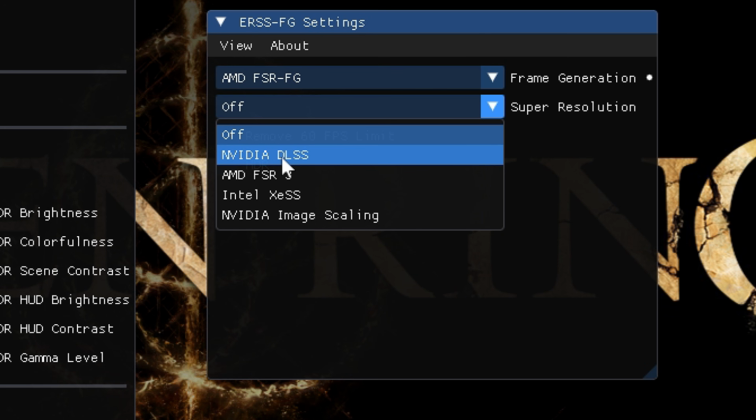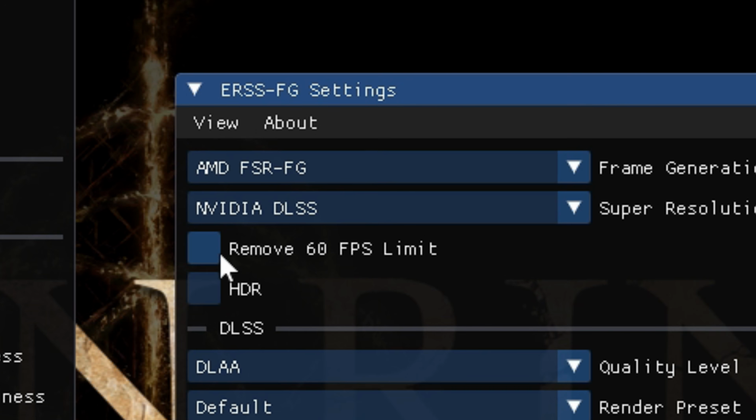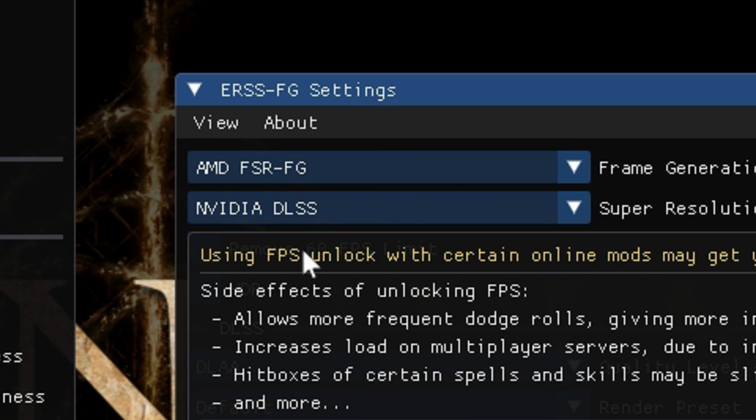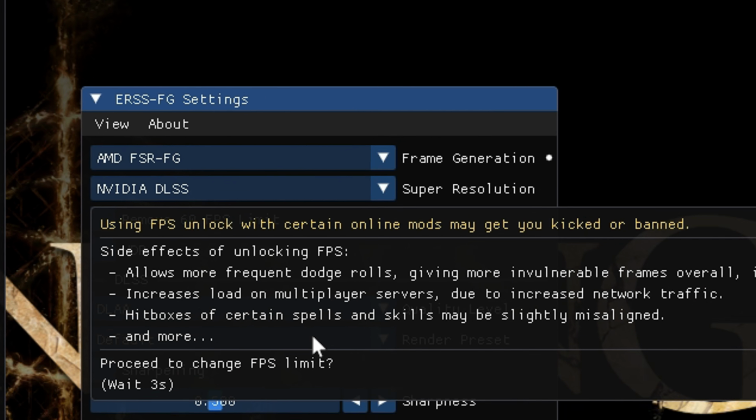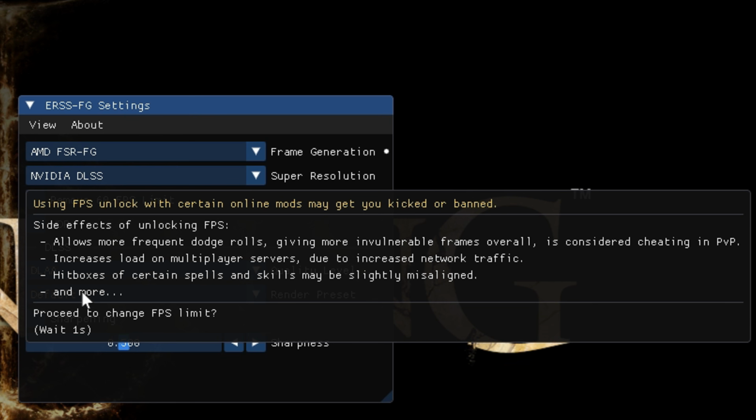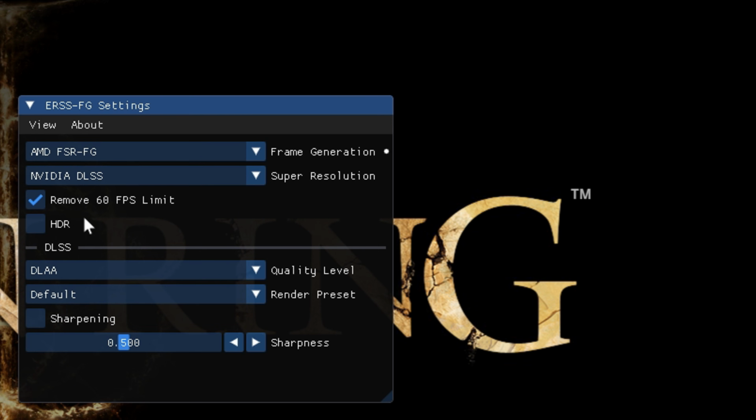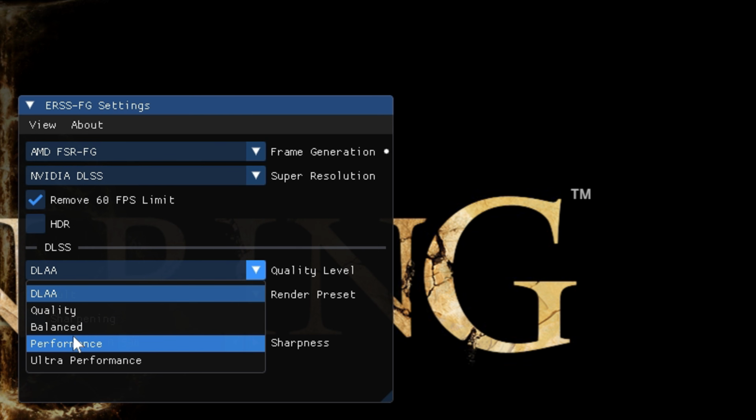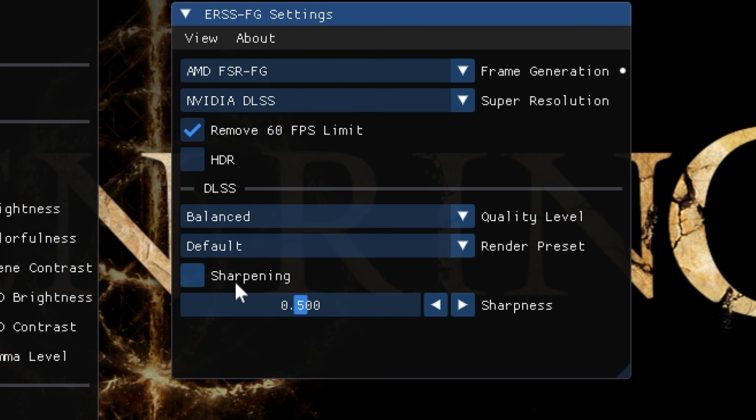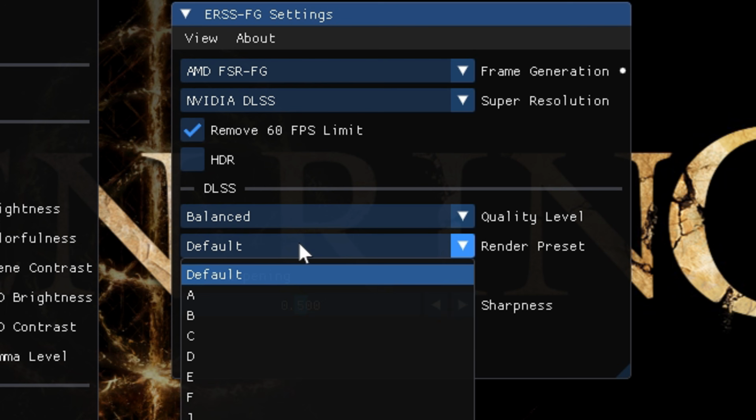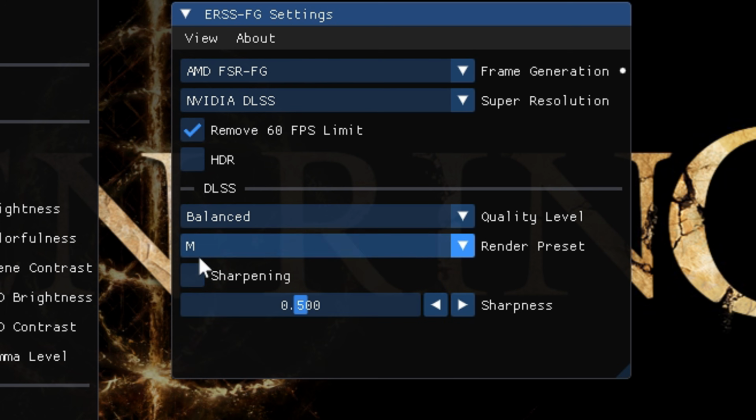The other option we have here is to remove the 60 FPS lock that comes with Elden Ring. It will lock the FPS to your monitor refresh rate. For me, my monitor is 60 Hz, so it doesn't matter, but for you, maybe it matters. And down here, you can choose the preset you want from DLSS. For example, preset L or M or K. K is DLSS 4 and L or M is DLSS 4.5. And after doing that, make sure to restart your game.